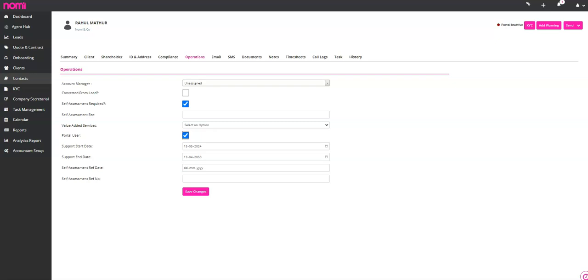So the contact can click on that link and log in online, and they can then update the information from their end, that is their personal information, address related details, and a copy of the driving license or the passport. All that they can do from there. They can also share the documents.